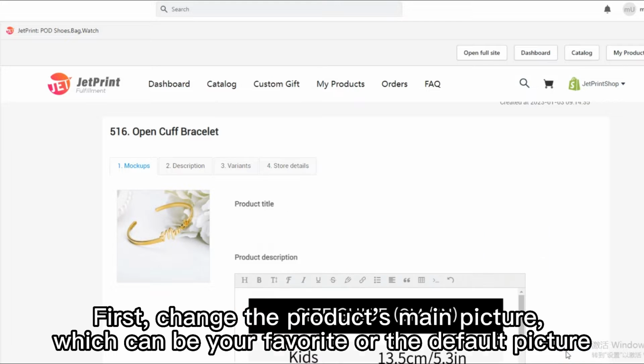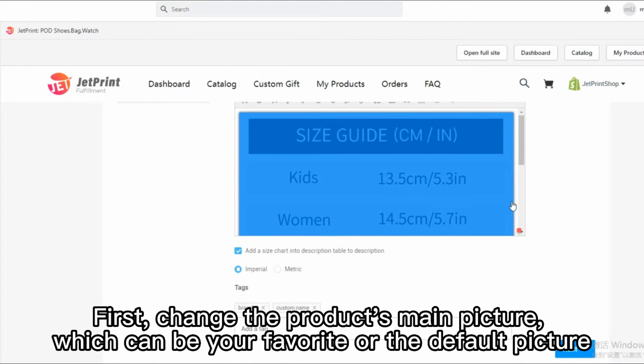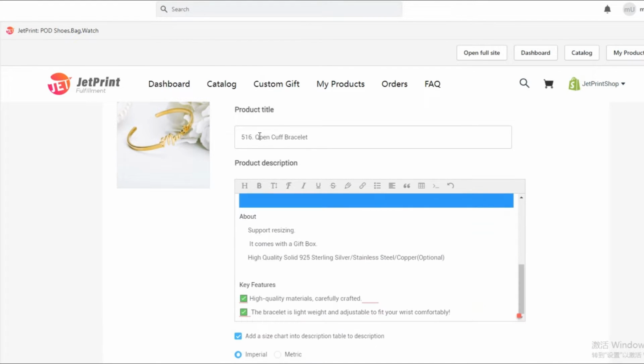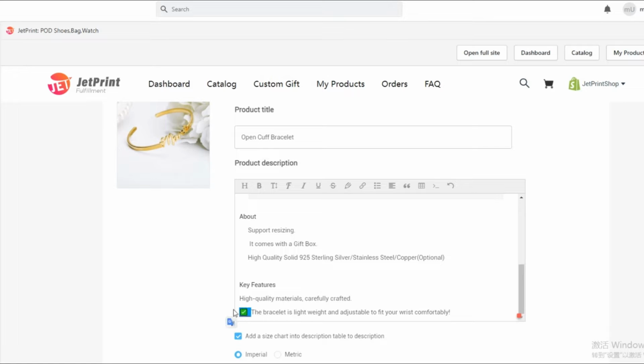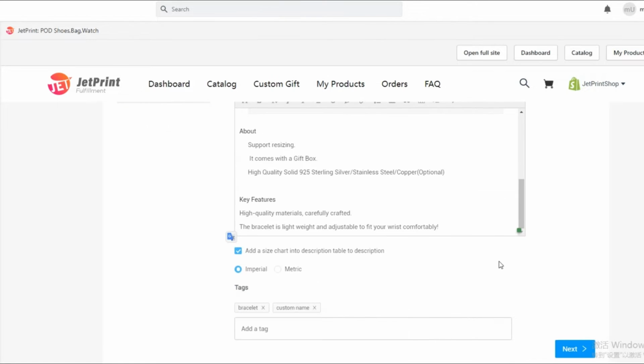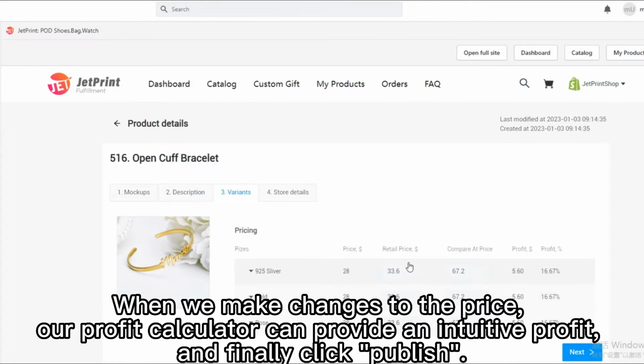First, change the product's main picture, which can be your favorite or the default picture. Then, change the title and description. When we make changes to the price, our profit calculator can provide an intuitive profit, and finally click Publish.